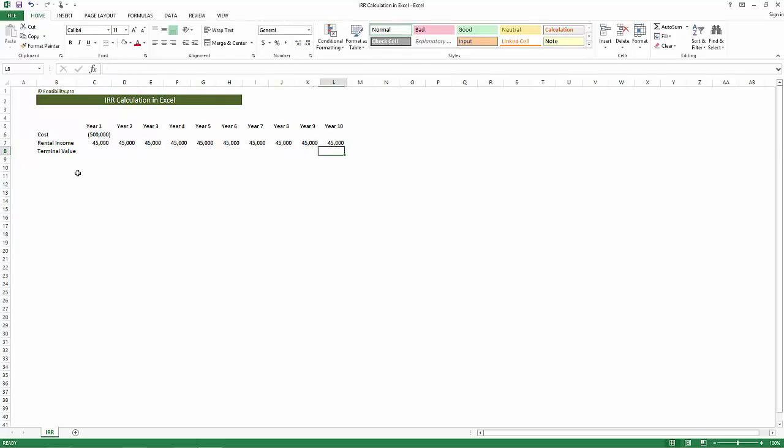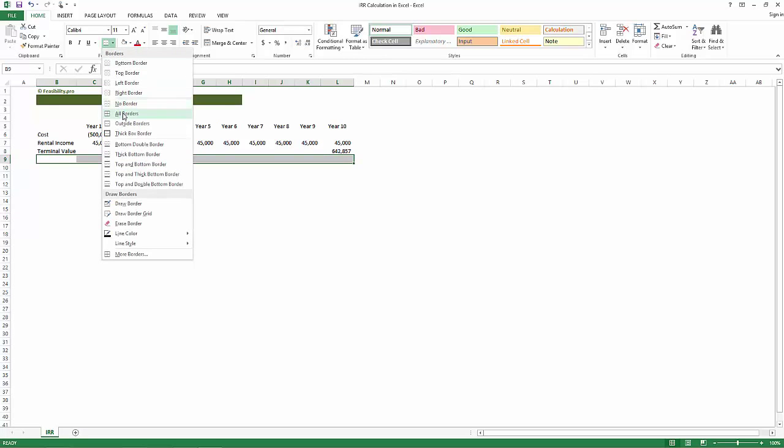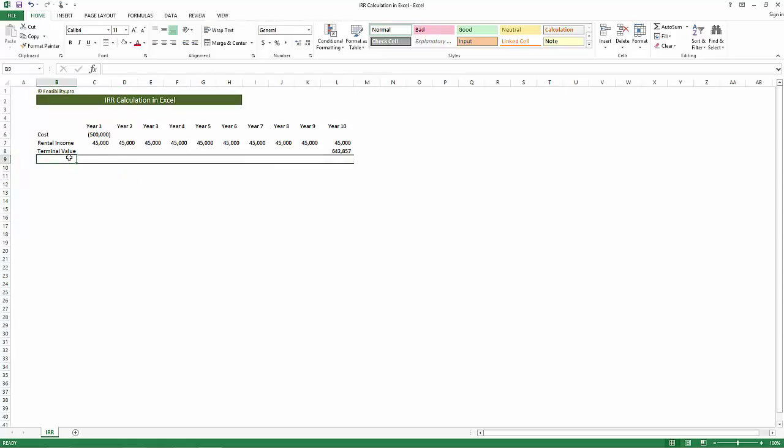So in the 10th year, the terminal value will be, I'm assuming a cap rate of 7 at the moment. What is cap rate? We will discuss this in some other video. So you have this total or net cash flow. We will just sum up this cash flow. This will give us the total cash flow. So this is my net cash flow for this project over the 10-year life cycle.